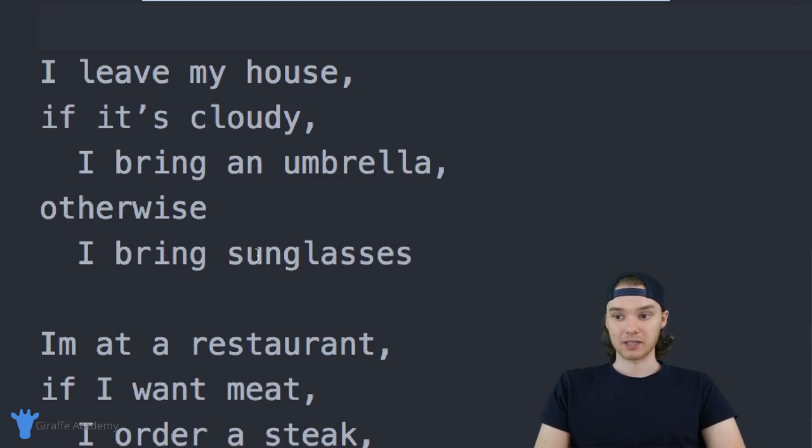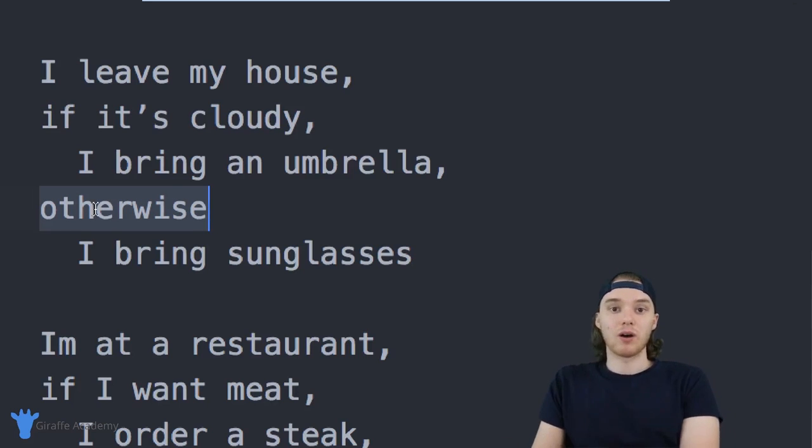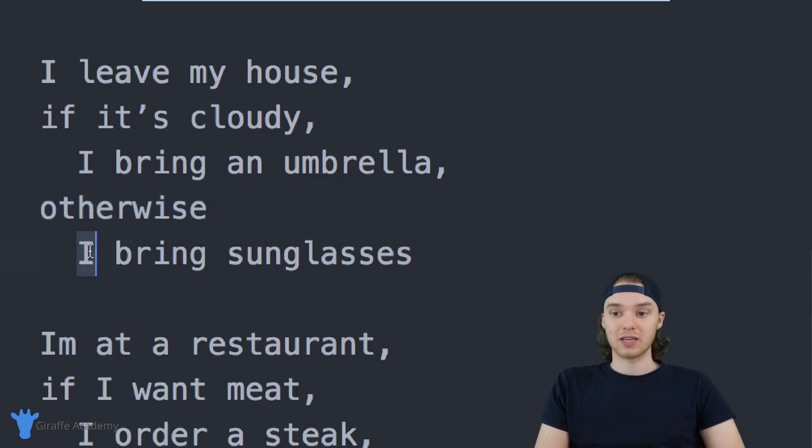Otherwise, I bring sunglasses. So this is a little bit different from the ones up here because we have this otherwise word, right? If this condition's true, in other words, if it is indeed cloudy, then I'm gonna bring my umbrella. But otherwise, I'm gonna do something else. So here we're basically saying if the first condition is false, then we wanna also try to do something else. And in this case, we're just gonna bring sunglasses. So this is a little bit more of a complex if statement, but nonetheless, it's a valid if statement.